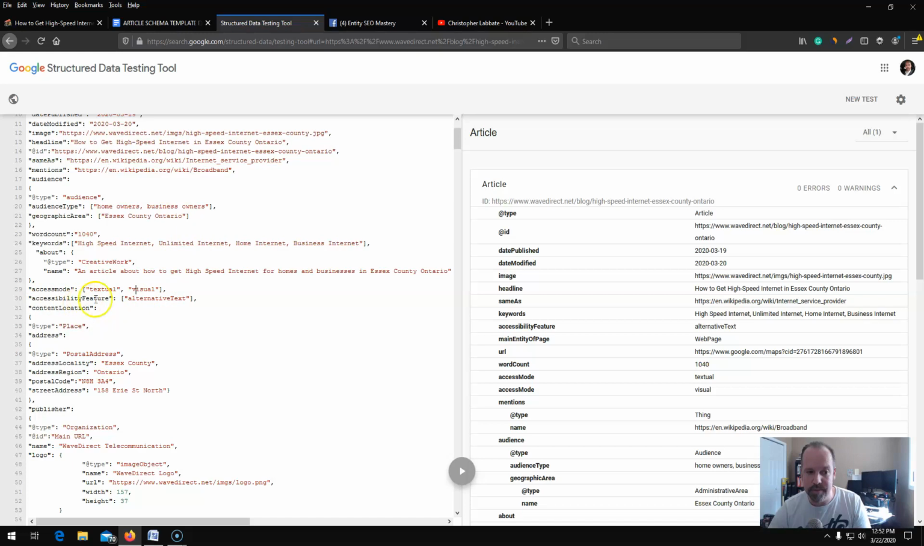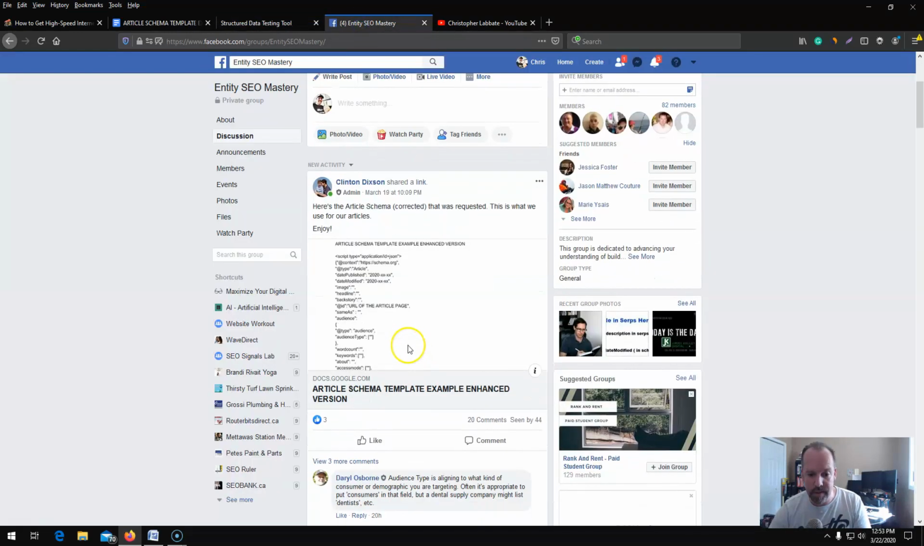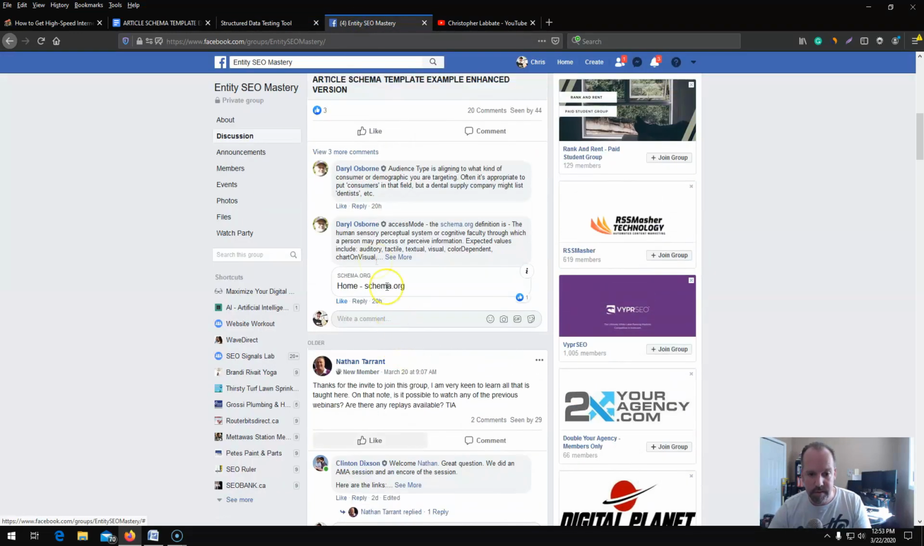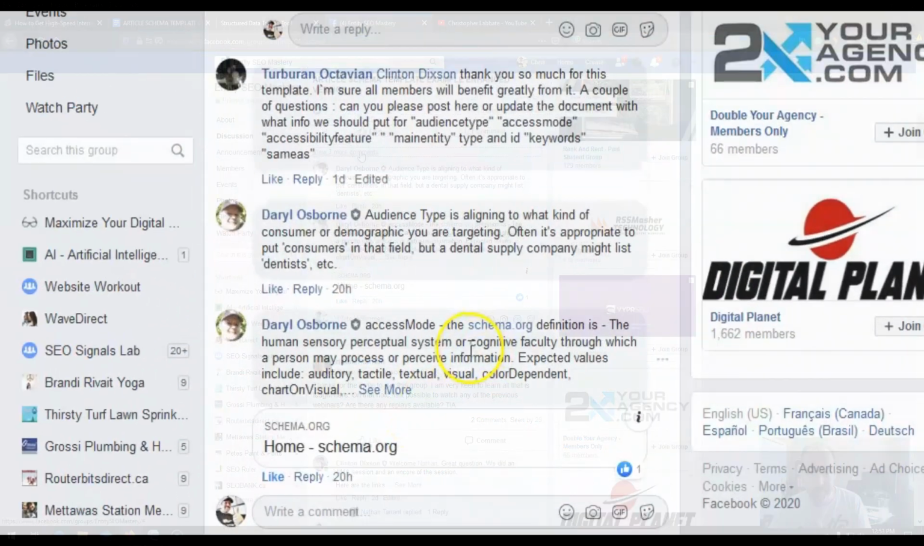Now, an accessibility feature would be if you have anything for accessibility, like alternative texts in your images, things like that. So let's pop back here and see if I can find Daryl's comments.